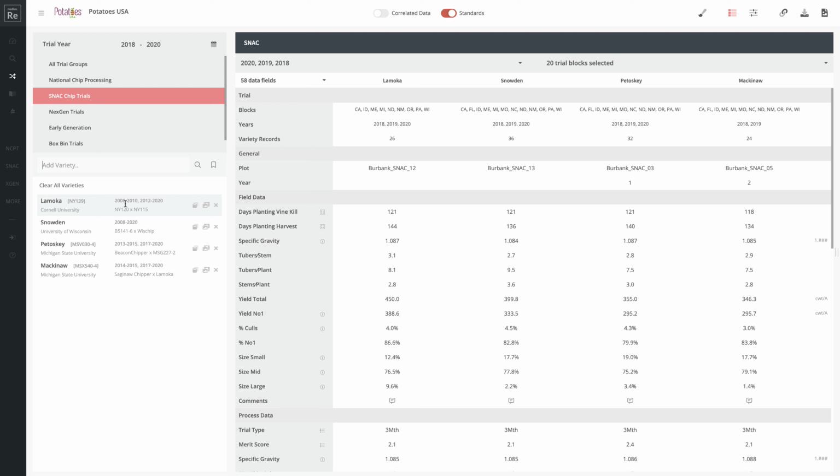Then over here in the second column, what you're going to see is these are the dates where there's data available for that variety. So in this particular case for Lamoka, there's data available from 2008 to 2010, and then 2012 to 2020. And then below it is the pedigree information, the female and the male varieties.